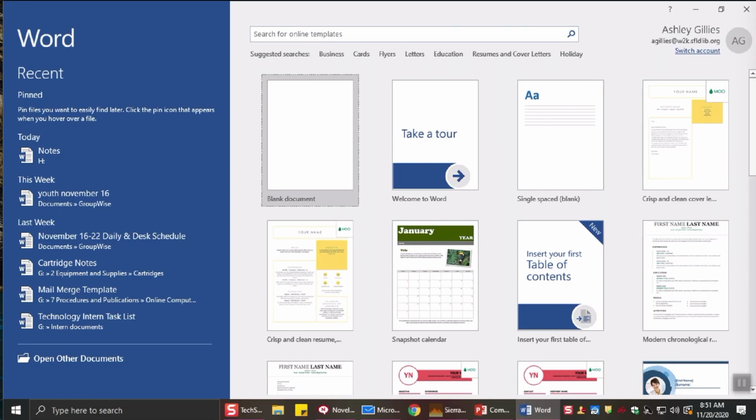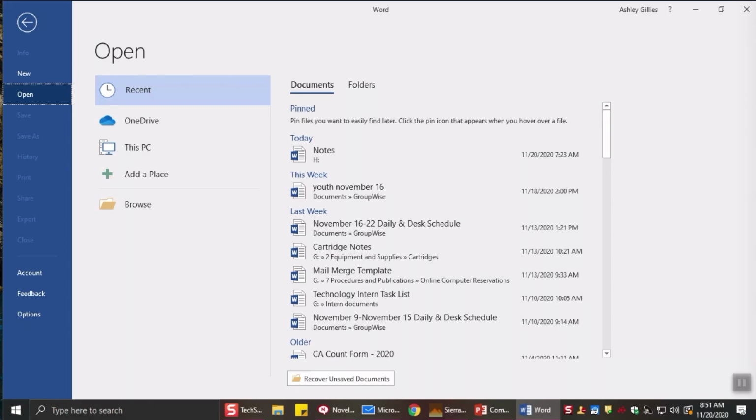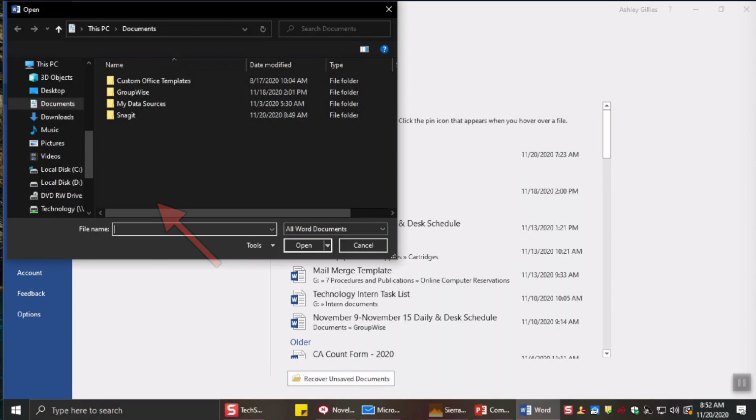You can click Open Other Documents at the bottom left in that blue space to see all your old Word documents. You can look at a specific folder on your computer by clicking Browse. We'll work on a blank document for this video, so hit Cancel if you did open this up.